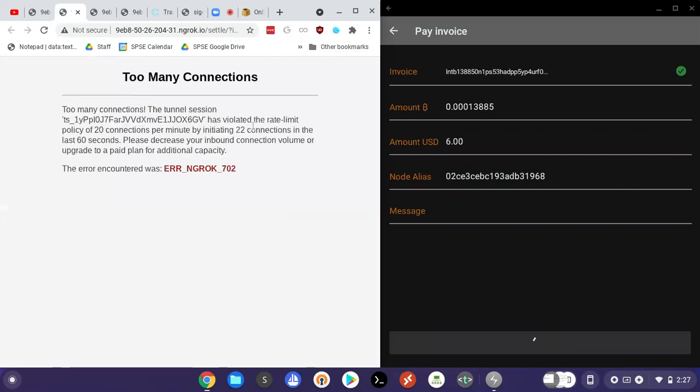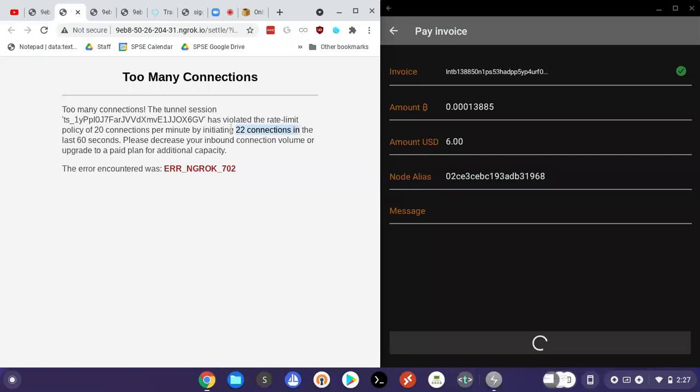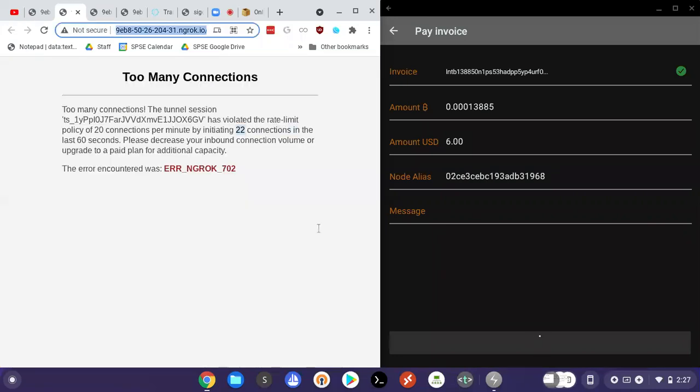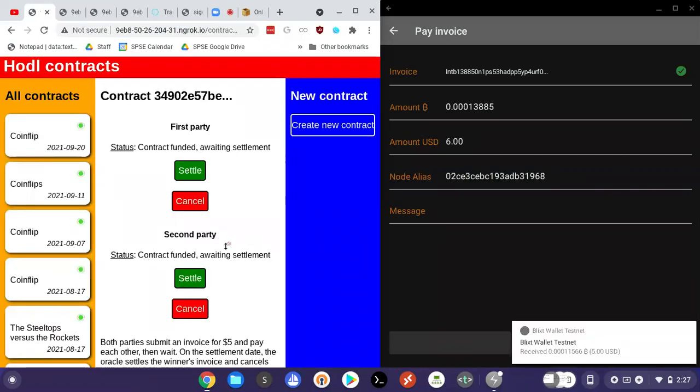And this page doesn't work, except, it complains about ngrok. Oh, actually, that is. Oh man, I'm doing this over ngrok, and ngrok is mad that I'm constantly pinging my node more than the amount I'm supposed to be allowed. So ngrok is mad at me. Let's try it again. So that worked, and this guy's got settled.